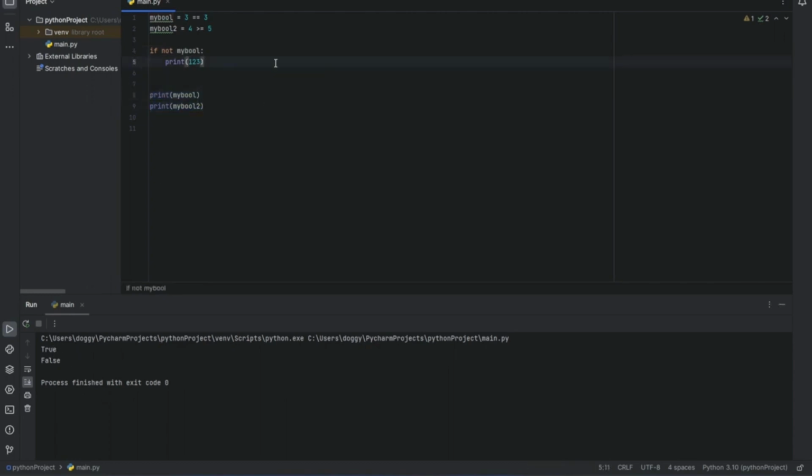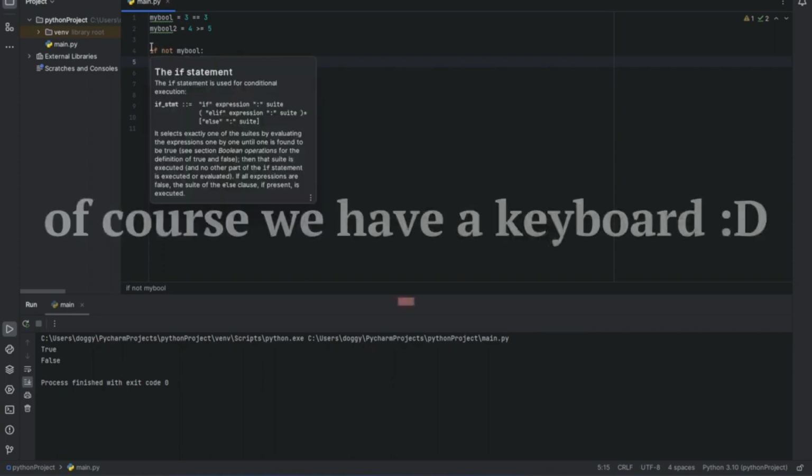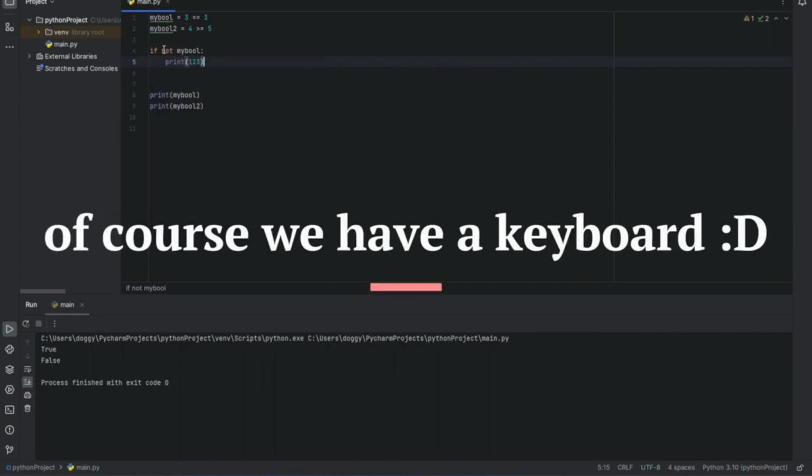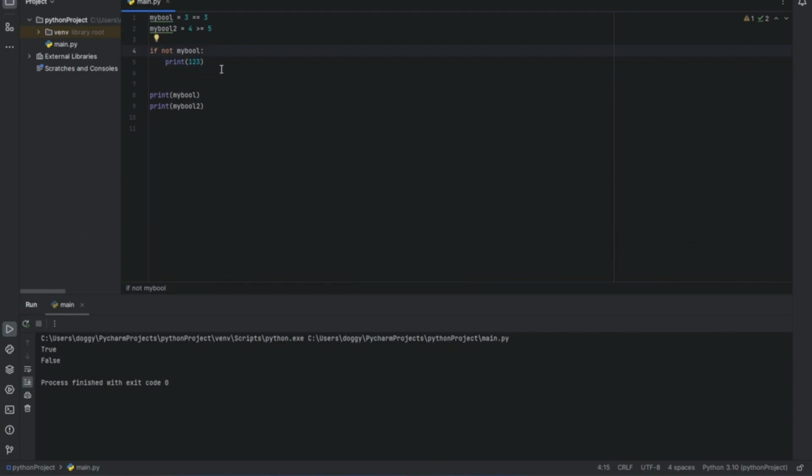It will of course print my boolean and my boolean 2, because these two print functions are not part of the if condition, because there's no level of indentation. So to sum it up, we have the keyword, we have our boolean, and of course I forgot to mention it, there has to be a colon after the boolean. Without the colon there will be a mistake, colon expected, so we add a colon.